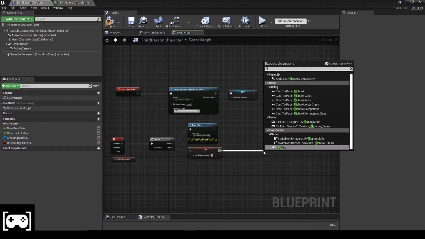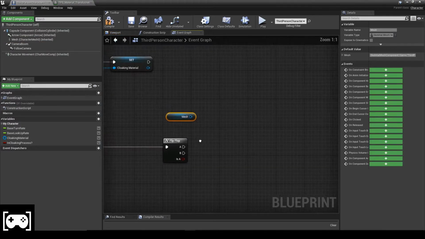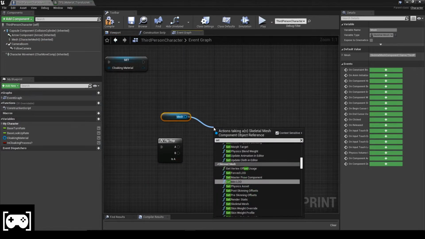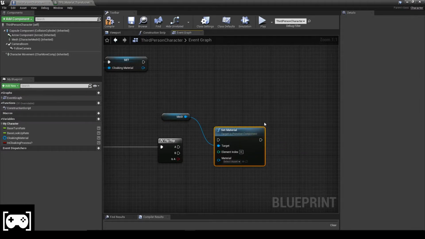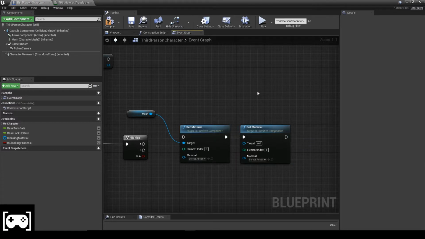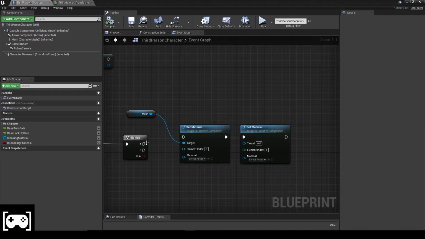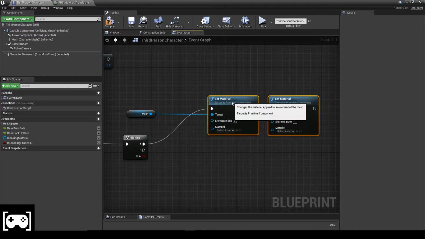Then we need a flip-flop. Now we need to get the mesh and set the material. Double it. Set the index 1. And we are doing this because the mesh has element 0 and element 1. Compile. Link this with this.